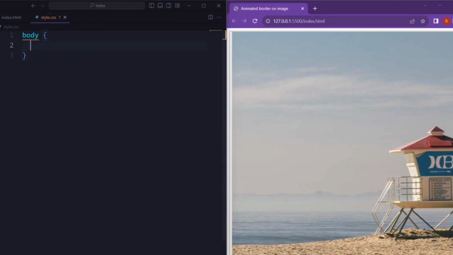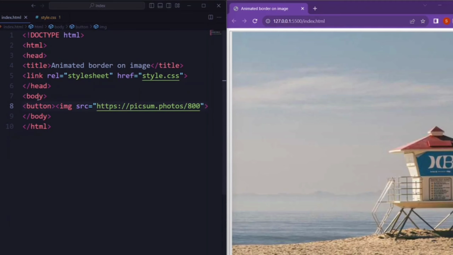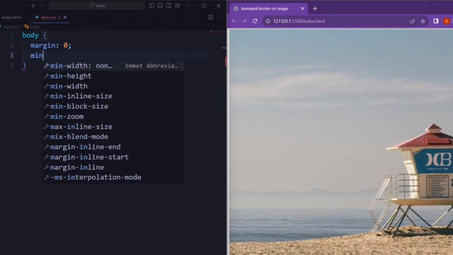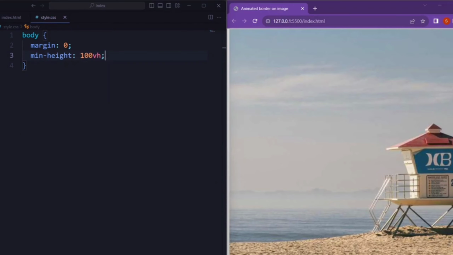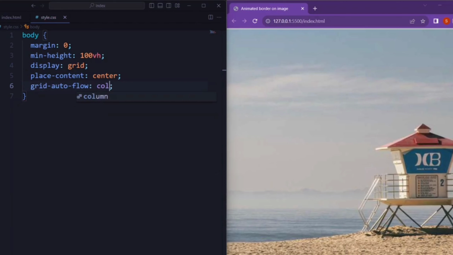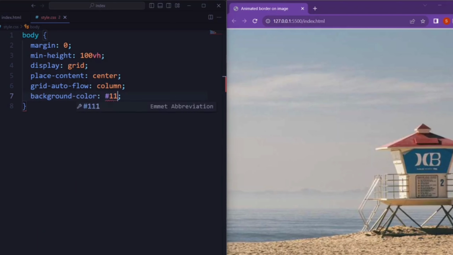Let's style the body element. Here margin is set to 0 so that it removes the default margin. Min height is set to 100vh so that it ensures the body takes up at least the full viewport. Display is set to grid. Place content is set to center. Grid auto flow is set to column so that it creates a single column of items. Background color is set to a dark shade of gray.